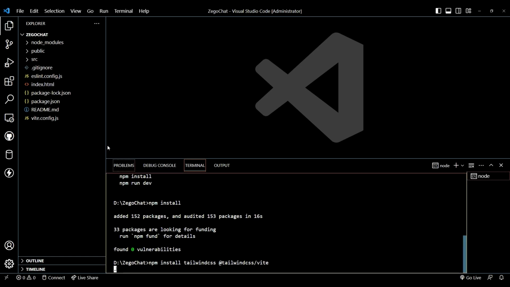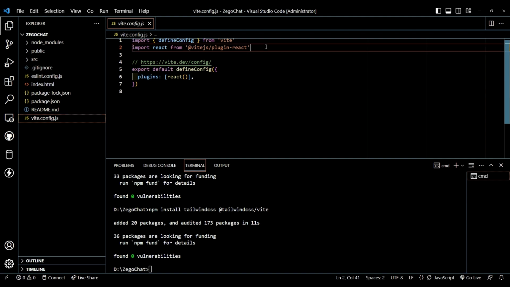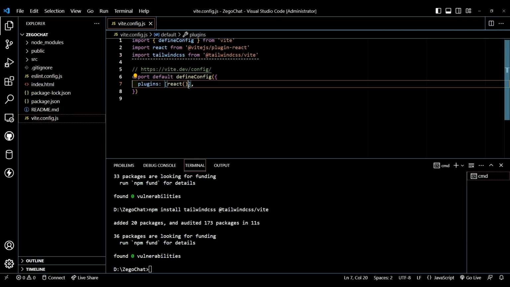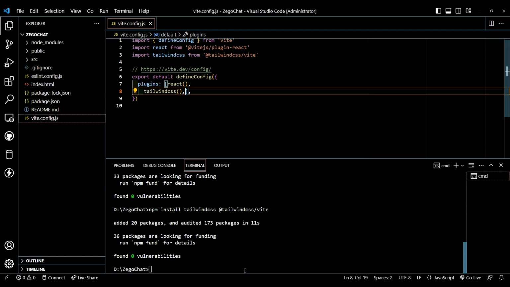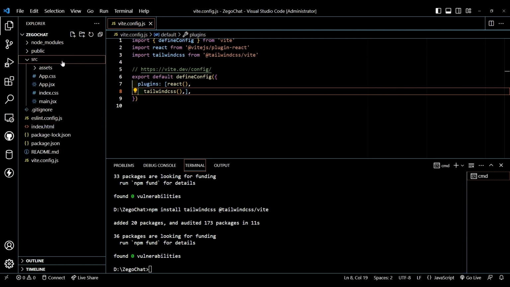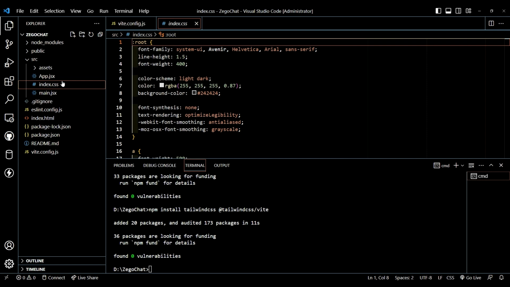and now in your vite.config.js, after the dependency is installed, paste it here. Now after this, copy this Tailwind CSS plugin and put a comma here and paste it here. Now after this, copy this import statement. Now in your src folder, we don't need this App.css, remove it, and in your index.css, paste it here.